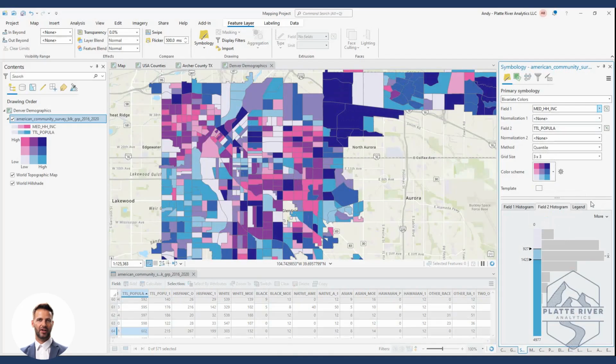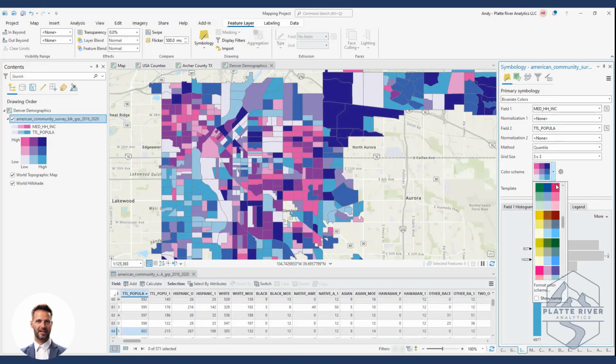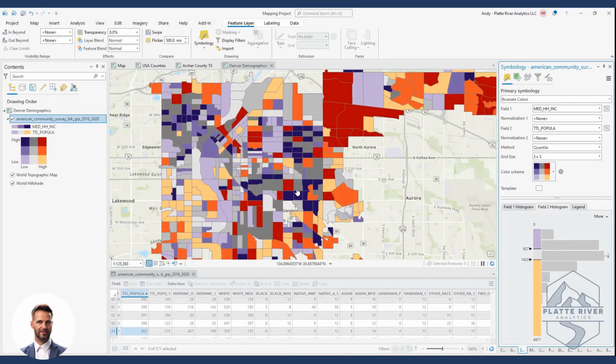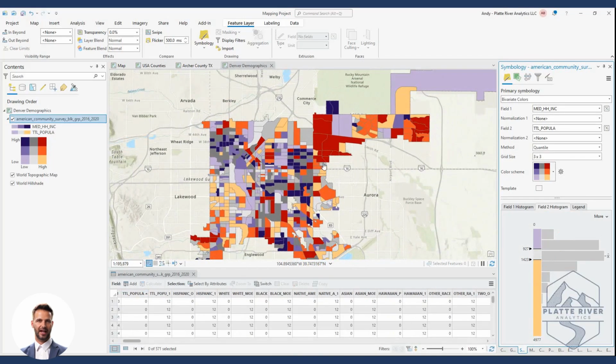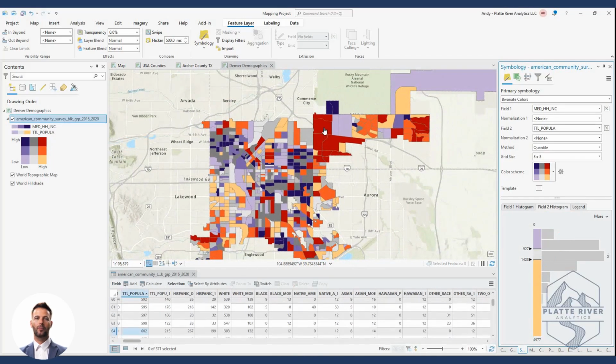Let's also change our color scheme, so dark red is in the top right. So here we can see the areas that have a high population and a high household income. These areas will be in dark red. The areas in light purple have a low income and a low population. Remember, you can use the hand tool and click on a block at any time to see the data in a pop-up.